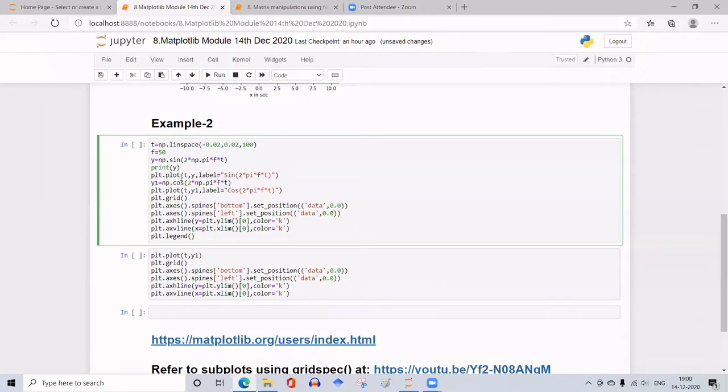Then I'm giving plt.plot t comma y, that is x-axis is t, y-axis is y, and then label it as sine of 2 pi f t in a string. Just don't write it without the quotes. It will consider it as something else and you will get an error. So include this within quotes so that it prints it as it is as a string.